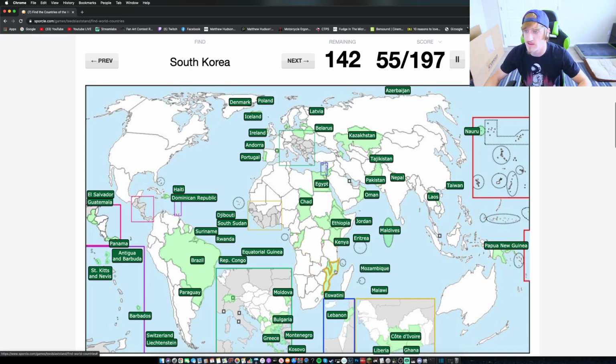Mozambique is down on the southeast coast. South Korea over here by Japan. Obviously North Korea right above that. Finland right here. Togo is the middle of these three vertical countries in Africa. The Bahamas right off the coast of Florida.